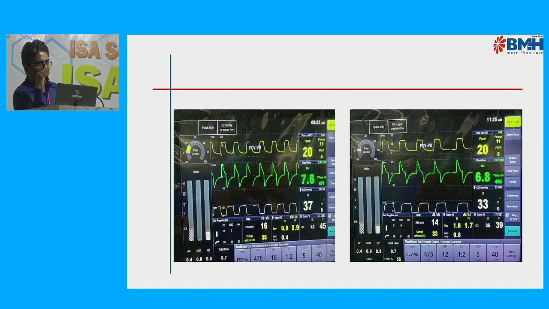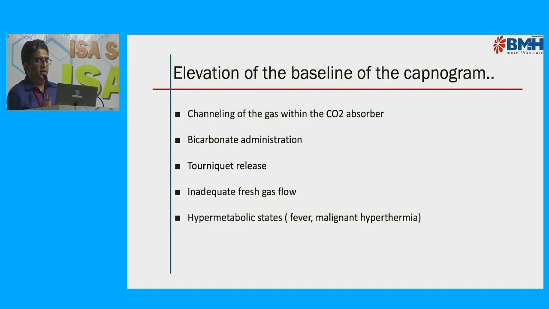There is an increase in the baseline shift. Baseline shift. And the technician has changed the canister? So the canister was changed, and the EtCO2 returned to the normal shape and value. Okay, very good. There's no change in the other settings.